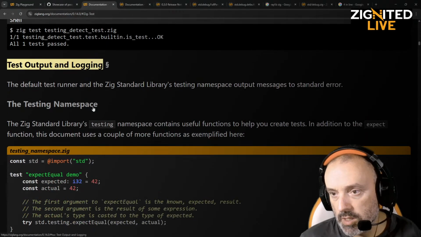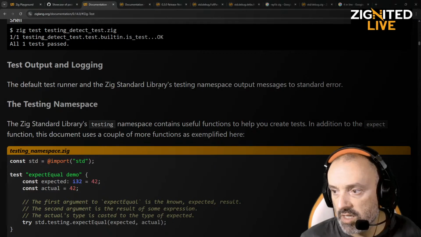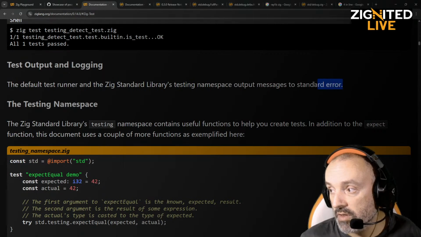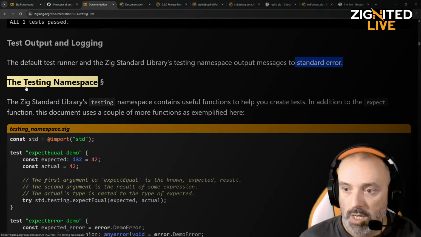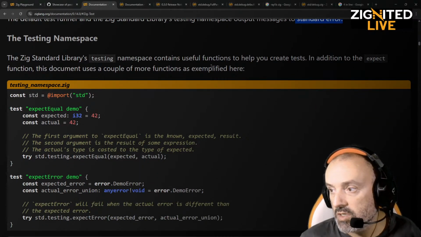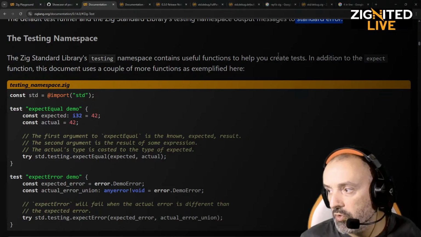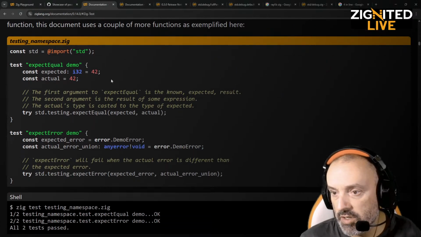Okay, so this one is next, test output and logging. The default test runner and Zig standard library. Zig standard library's testing namespace outputs messages to standard error. Okay, that's already said before. The testing namespace contains useful functions to help you create tests. Okay, in addition to the expect function, this document uses a couple of more functions as exemplified here.